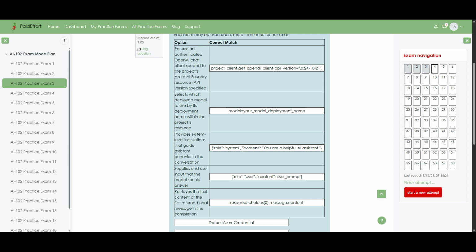supplies end-user input that the model should answer is matched with role: user, content: user prompt. Retrieves the text content of the first returned chat message is matched with response.choices[0].message.content. I am now going to explain why each option matches its description, so the structure becomes completely clear.